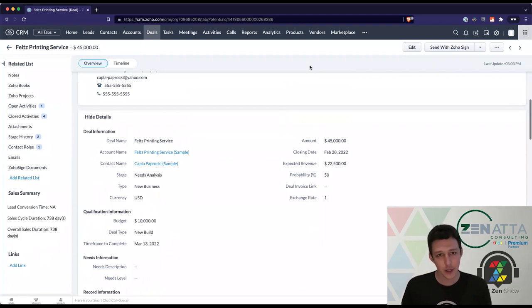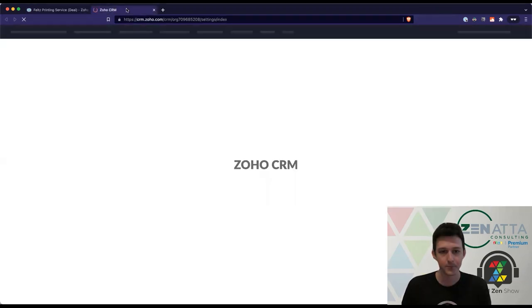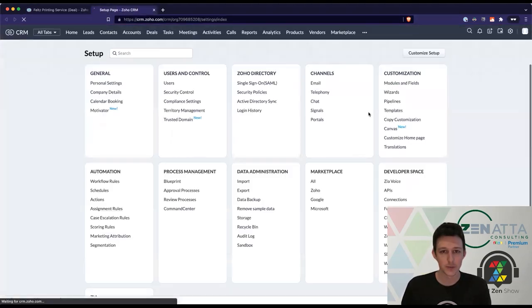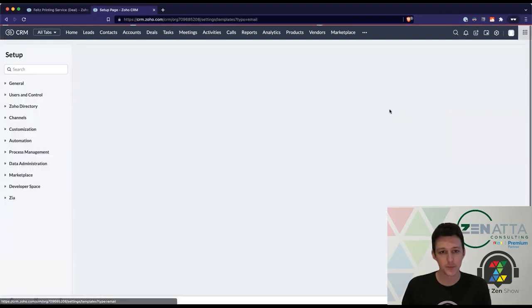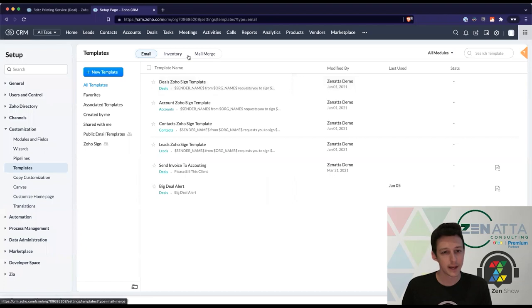So to get our mail merge set up here, we're going to jump now to settings up in the top right. From settings, we'll go ahead and open up templates. And in templates, we'll navigate to mail merge.